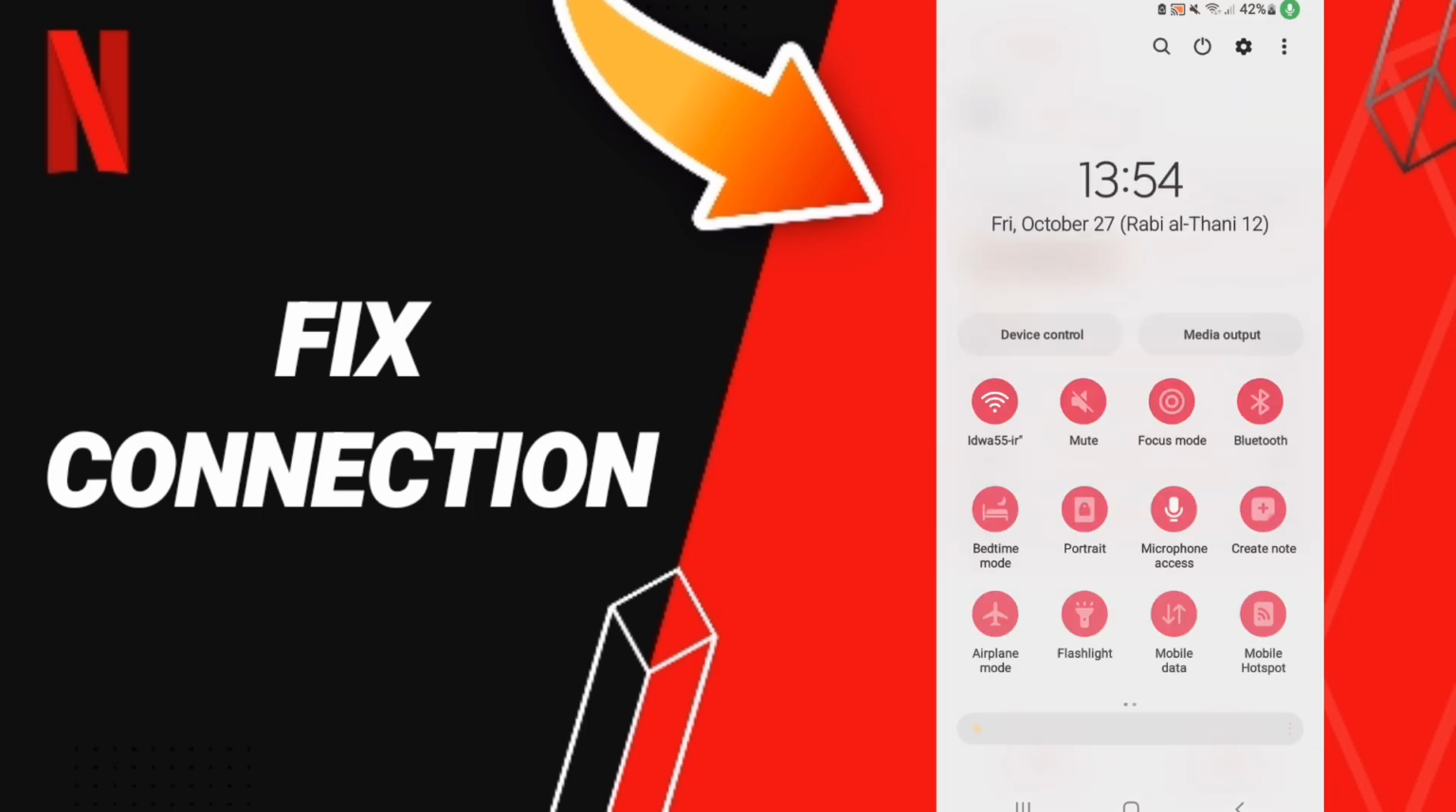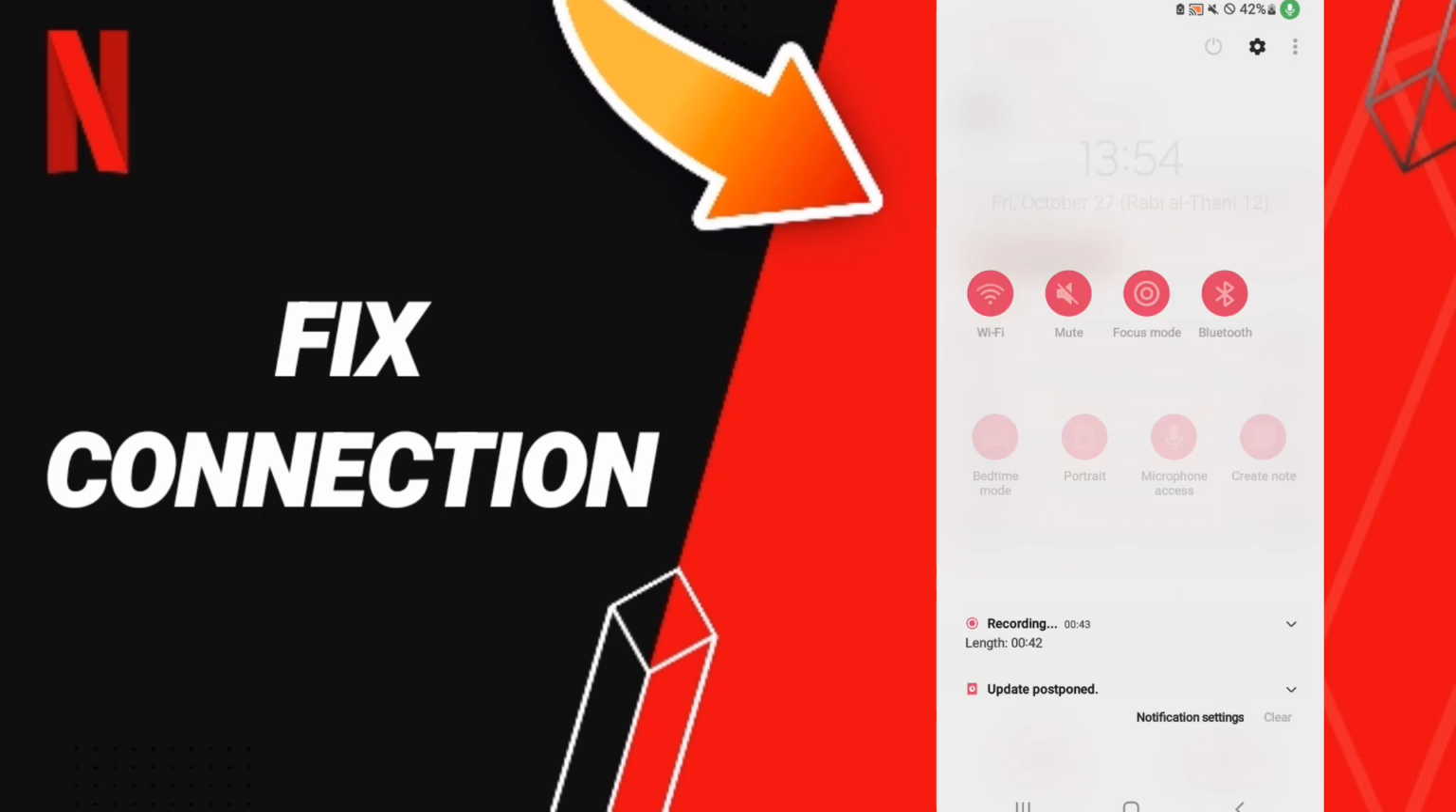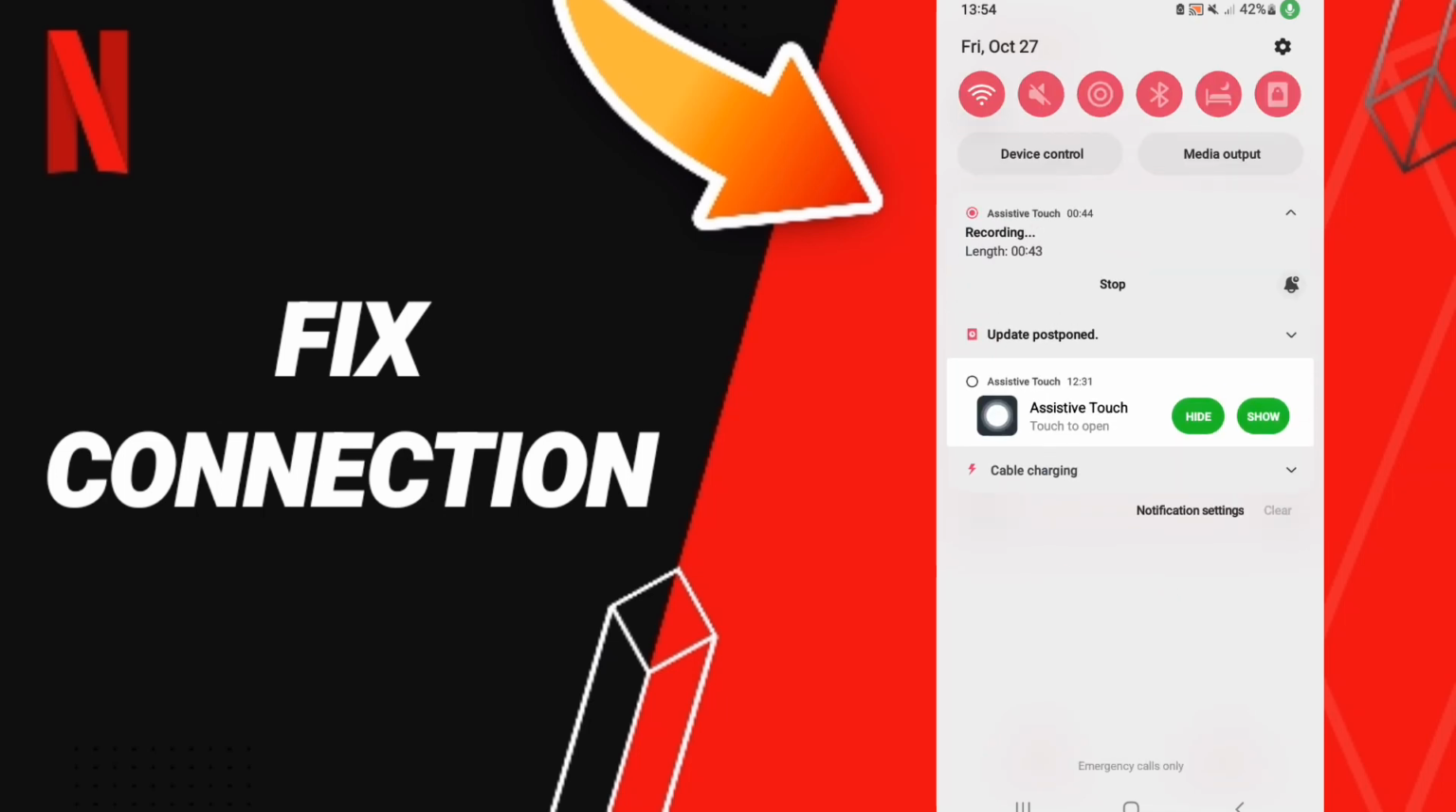And in the end, you can go to your airplane mode. You can click here and you can turn off your airplane mode again to fix that problem you have on your app of Netflix.